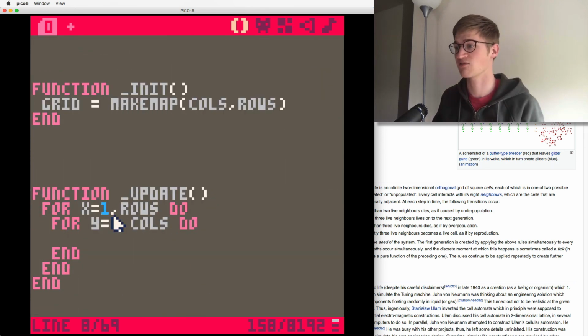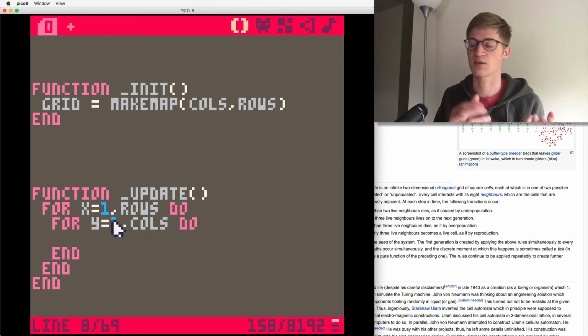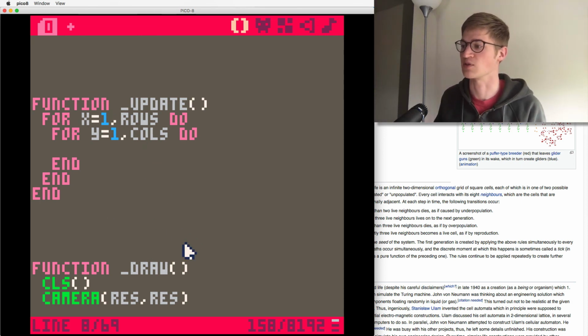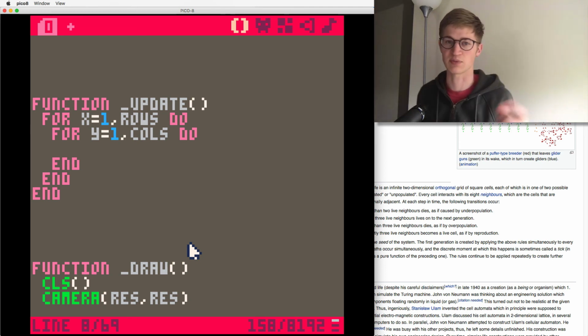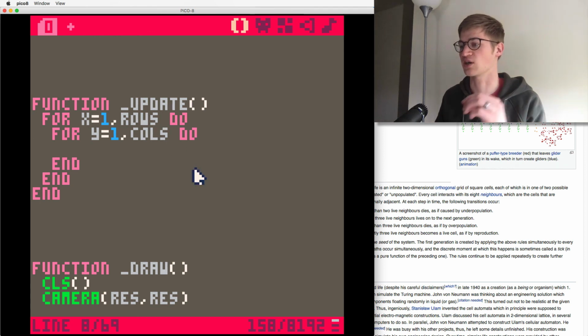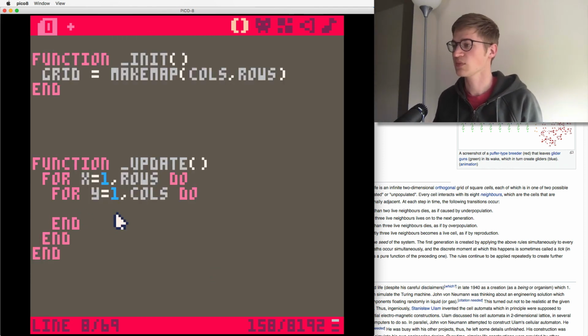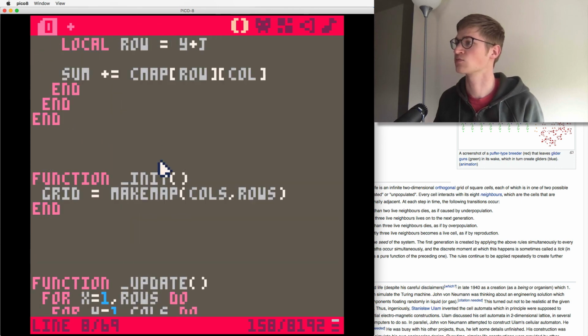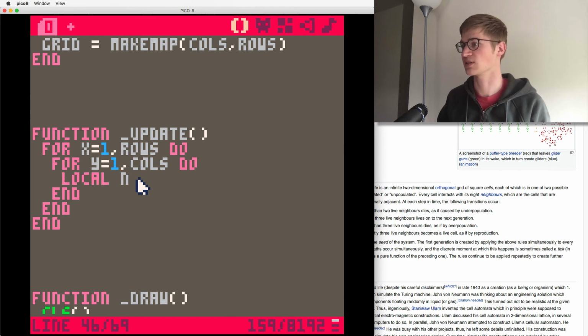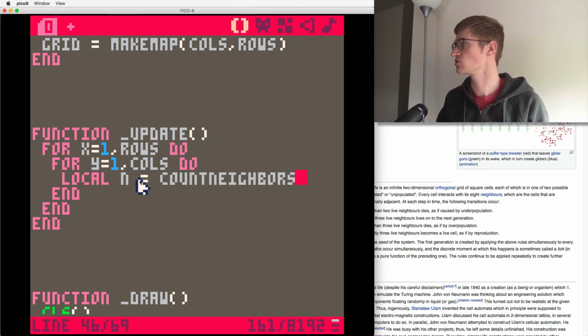So the update function is where we're going to actually modify the data that we have. The draw function displays it. The update function is what actually modifies it. And this is a pretty important distinction for a lot of game programming. You tend to have a draw loop and an update loop, and the draw loop runs right after the update loop. So you can change your data set before you actually draw it to the screen. So in update, we're going to want to change this data. So first of all, let's create a local variable called count neighbors.